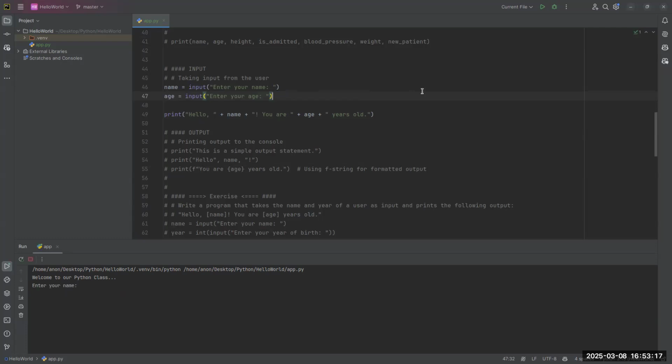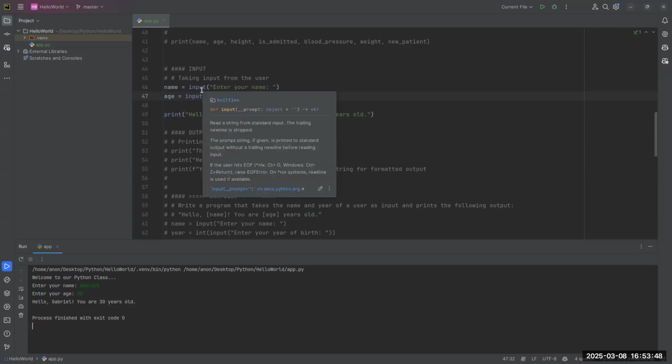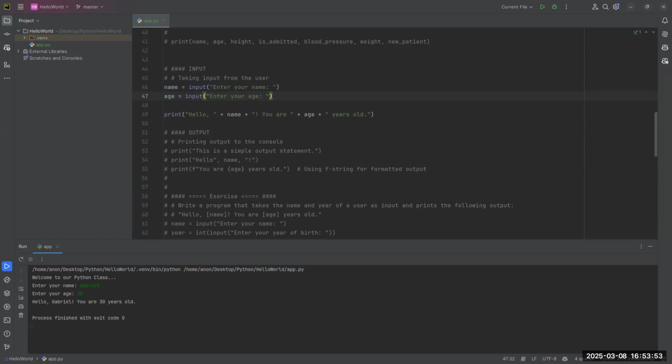Let me show you an example. You see that "enter your name" is asked of us here, and the terminal is not closing. So I can enter my name, and remember my name is Gabriel. It says enter your age. My age is somewhere around 30, so I'll put 30 and press enter, and it says, hello Gabriel, you are 30 years old, and it closes the application. So this input also stops the application from closing until the user has interacted with it. Do you understand?